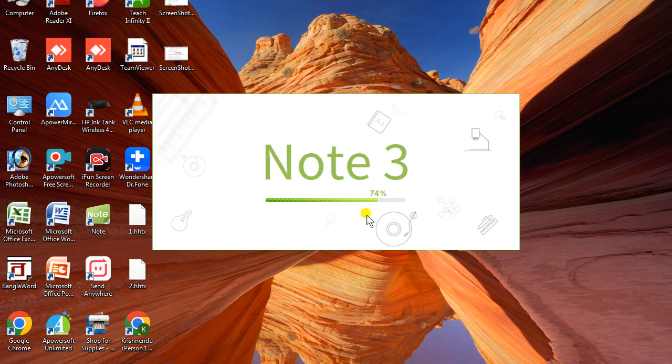Now you see it is 100% loaded, and we can see the Note 3 software, and you can see there are many facilities in this software. You can use this software in free mode, or you can use the pro mode also. That means you have to pay money for that. Here you see now we are seeing this one.